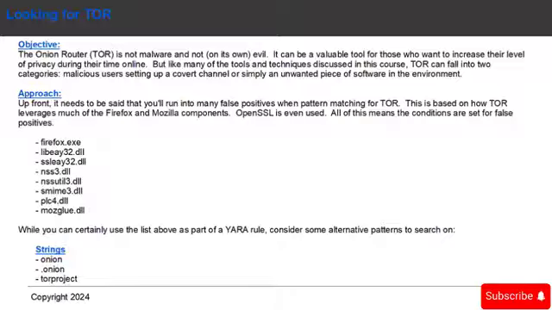Assuming that this is something that you want to detect and look into, up front we need to level set everybody and say, Tor is difficult to match with patterns sometimes. The reason is that Tor is built on top of Firefox and Mozilla components. It even uses OpenSSL for encryption purposes. All this means that the conditions are ripe for false positives. If you look at Firefox.exe, SSLEAY32.dll, and other DLLs, these are all common files that Mozilla Firefox and other open source tools use. They can be easily confused with Tor from a pattern matching standpoint.